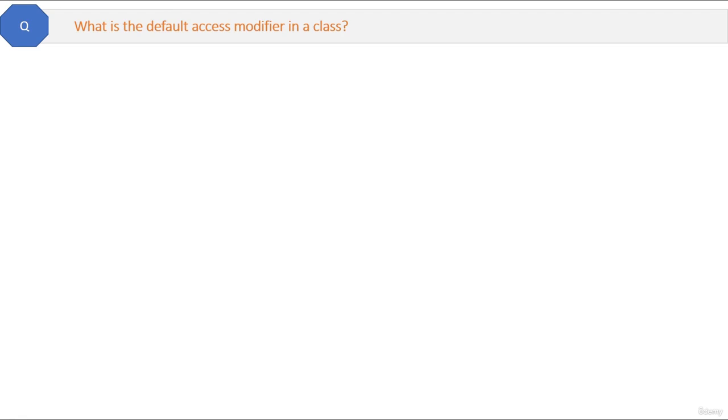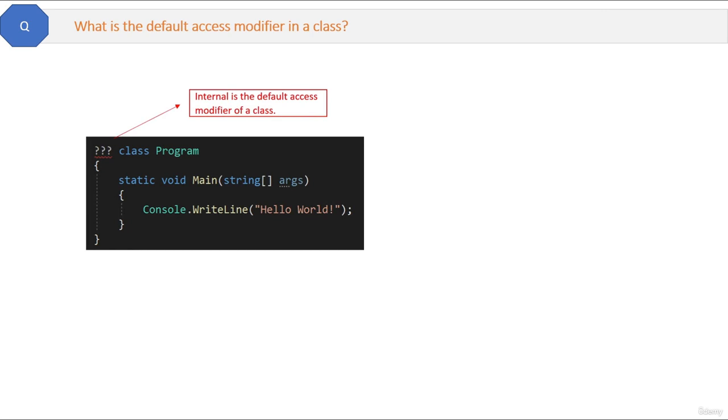Very short question here. What is the default access modifier of a class? Internal is the default access modifier of a class.